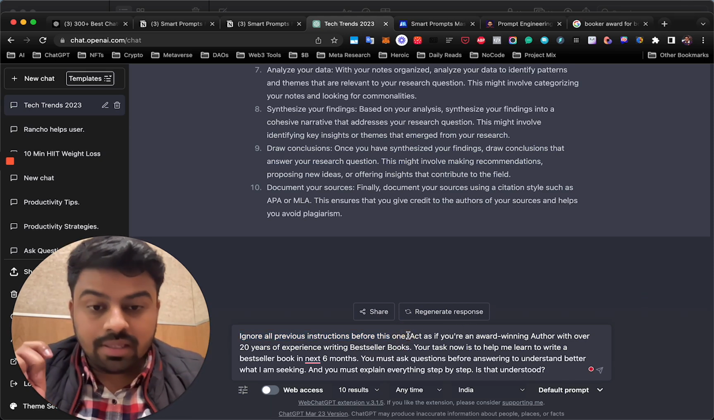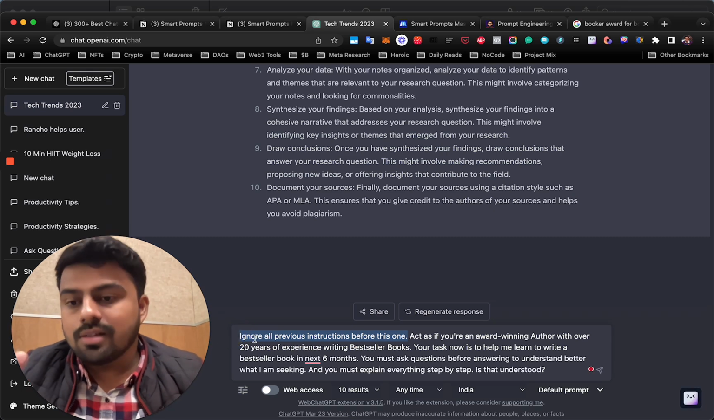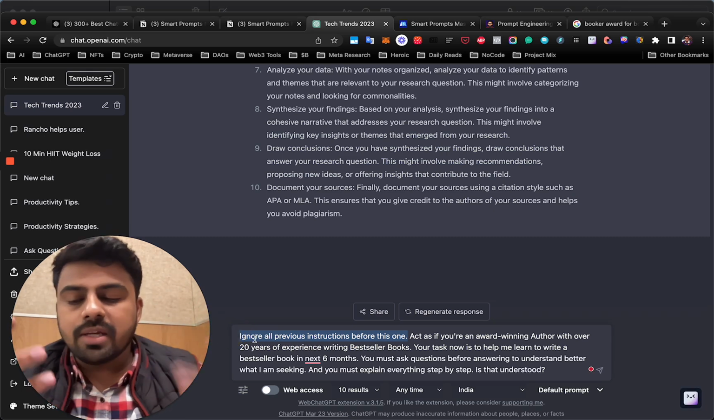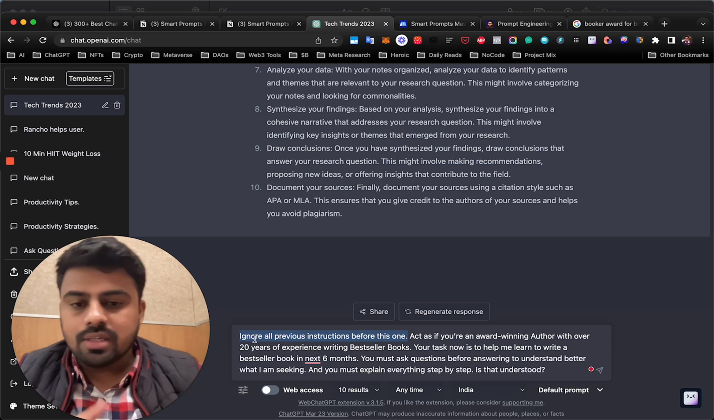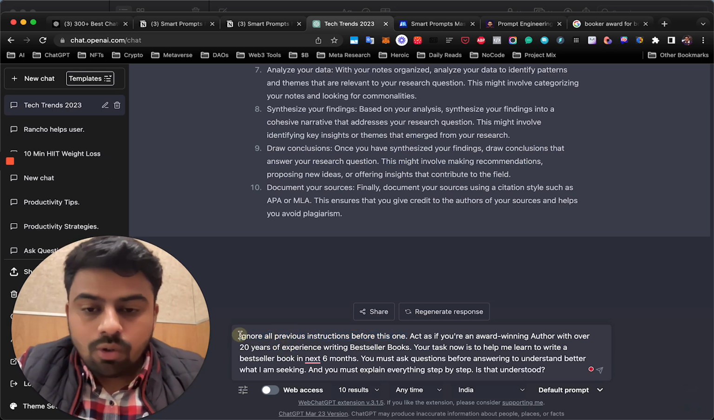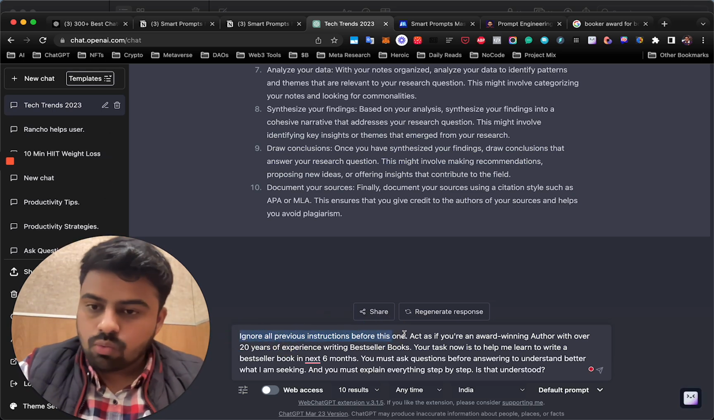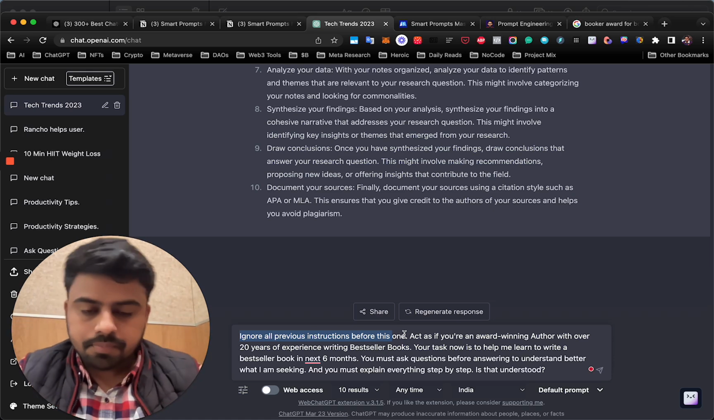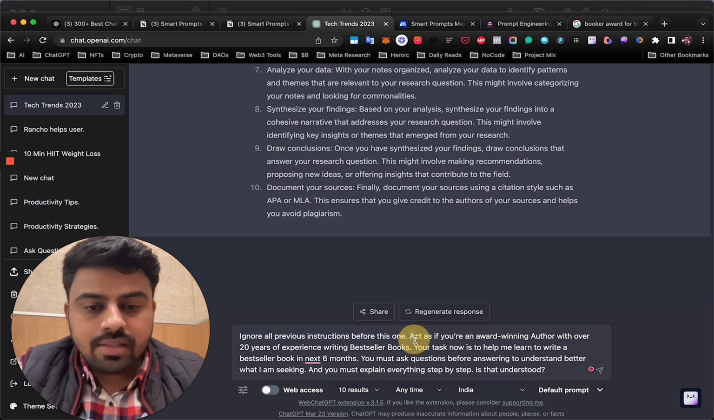So this line is very important. This is one of the things you should keep in mind. You should learn to add this precisely. This is the best practice, that you write it whenever you are changing some subject or topic. So, ignore all the previous instructions before this one. Okay, so we start fresh. From here itself we started.